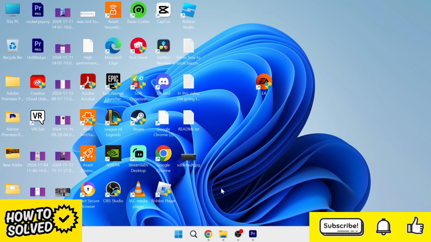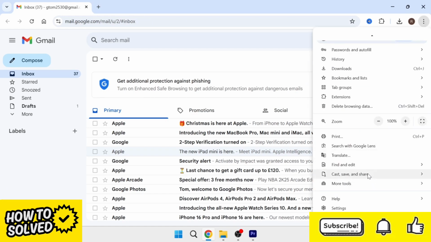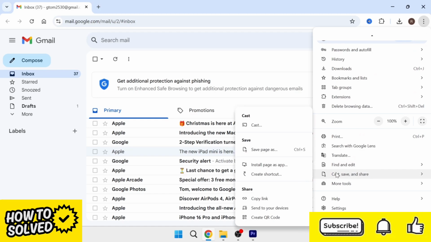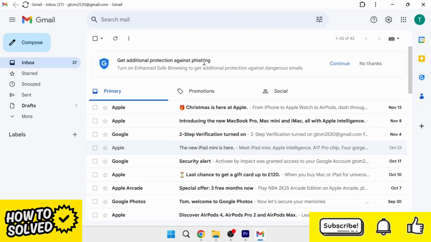So the first thing you need to do is head over to Google Chrome and log in to your Gmail account. From the top right hand side, select the three vertical dots and then scroll down and hover over Cast, Save and Share. Then come across and select Install Page as App and go ahead and press Install. Once you've installed this as an app, you can close out of this app window.